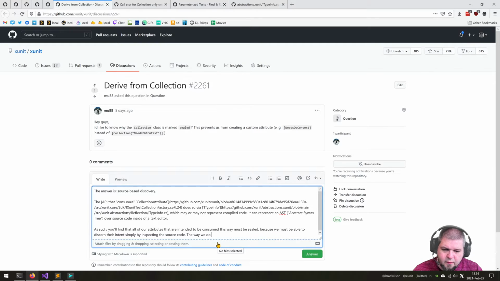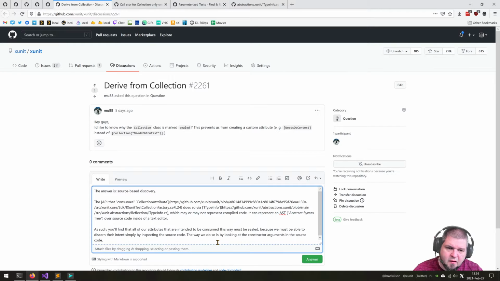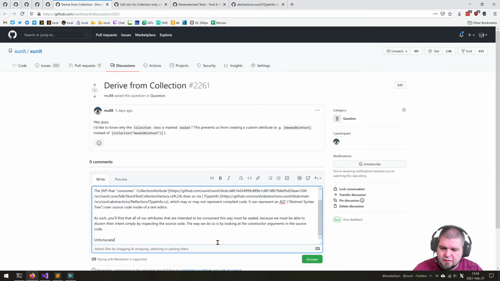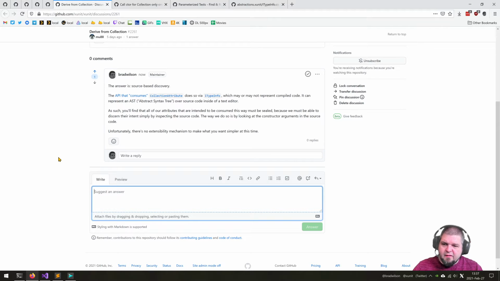The way we do so is by looking at the constructor arguments in the source code. Unfortunately, there's no extensibility mechanism to make what you want simpler at this time. So that's that.